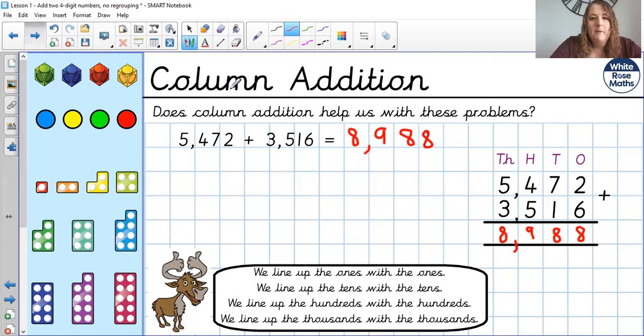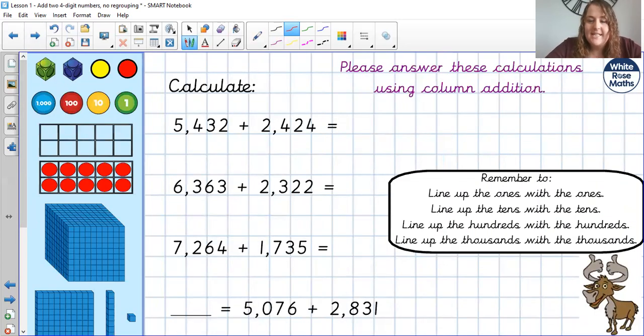Okay, can you please have a go in your books at doing these? So I've specifically written them horizontally, and I'm going to ask you to put them into columns and make sure, just like Colin says, line up the ones with the ones, the tens with the tens, the hundreds with the hundreds, and the thousands with the thousands. And make sure that when you start adding, you always start on the right-hand side, just like I've done in my examples. You add the ones, then the tens, then the hundreds, and then the thousands. Okay, off you go. Good luck with that. And make sure you come back in a minute and we will do the answers together.